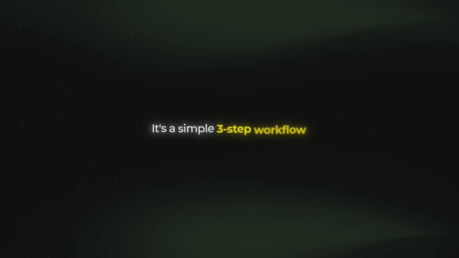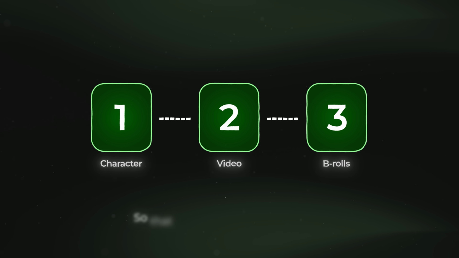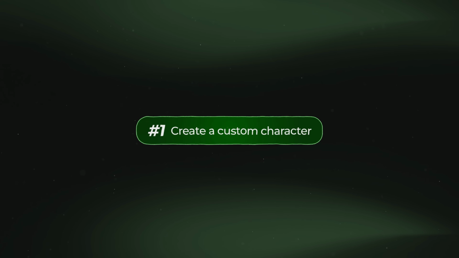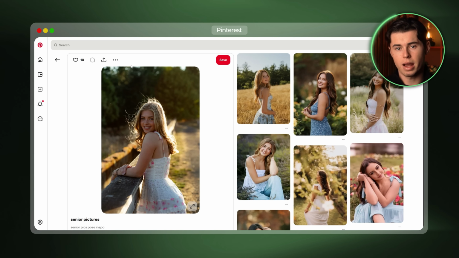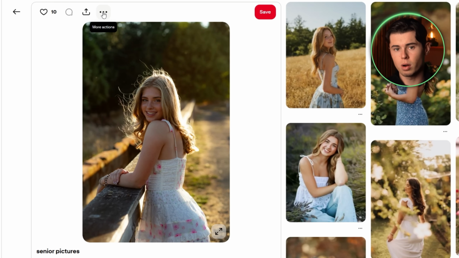It's a simple 3-step workflow where you build your own character, turn it into a video, and even add B-rolls so that your UGC ad looks the best. So let me walk you through each step. First, I'm going to create a custom character. And because I want to build a UGC ad for a skincare product, I want a young woman to present it. So what I'll do is go on Pinterest and look for an image that has a similar persona and style to what I want. And this one is exactly what I was looking for, so I'll download it.